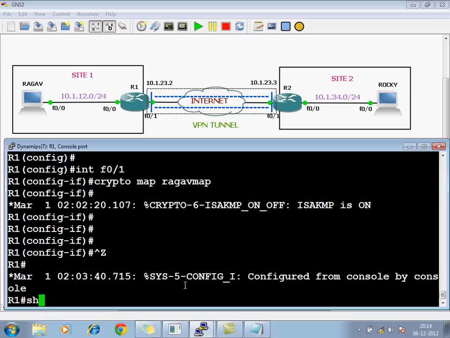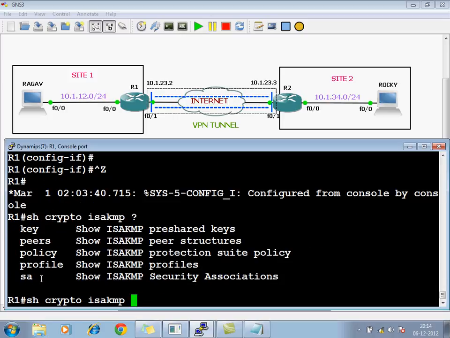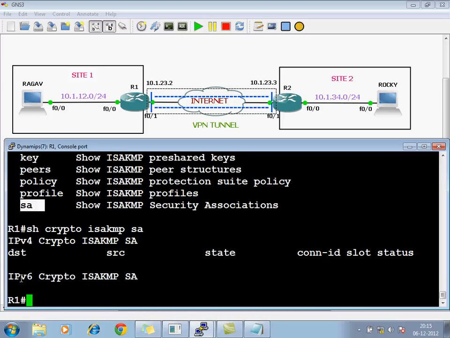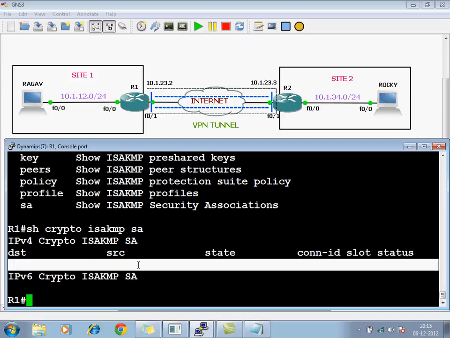Show crypto ISAKMP SA. First I'll show you about ISAKMP. Then we can give SA here. This is the security association. We have learned about the security agreements, which we also call the security association. Typing here, nothing is available. Since I made a tunnel and did a lot of configuration, I am still not able to see any of the tunnel that is working right now.